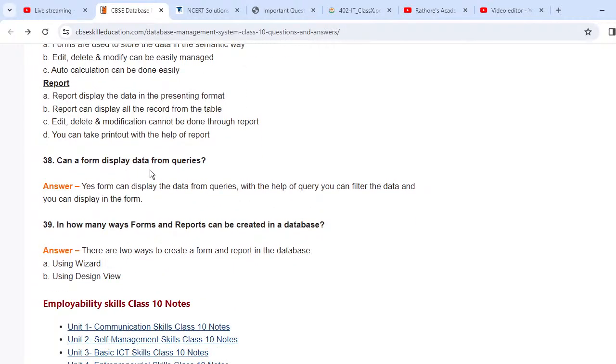Can a form display data from queries? Yes. In how many ways can forms and reports be created? Reports can be created only by using the wizard in OpenOffice Base, but forms can be designed in 2 ways, using the wizard and using the design view.